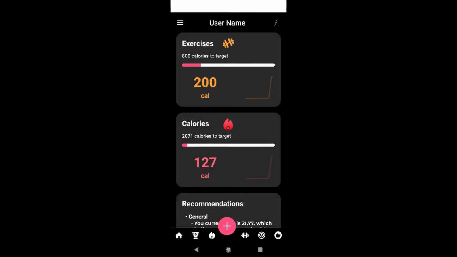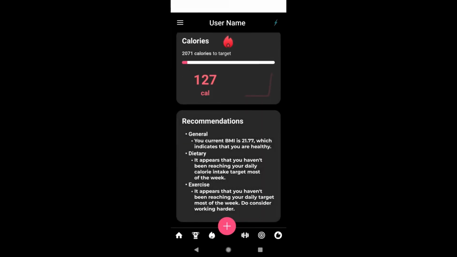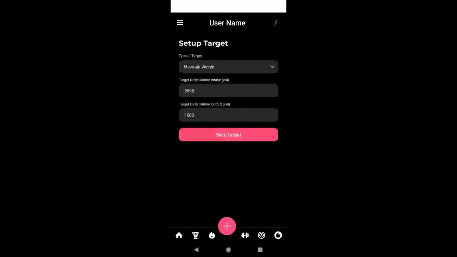Weekly data for your exercises and dietary intake will be plotted and neatly displayed in the form of a line chart as shown. At the bottom of the page, there's also a recommendation tab which you can click in to find out more details on how you can improve your current training and dietary intake levels to better achieve the target set.